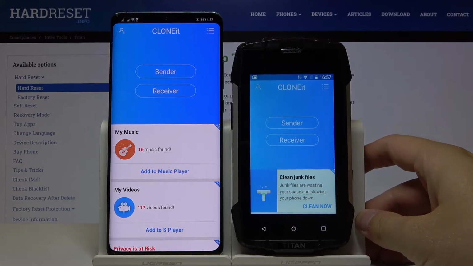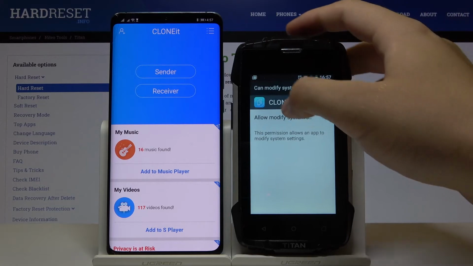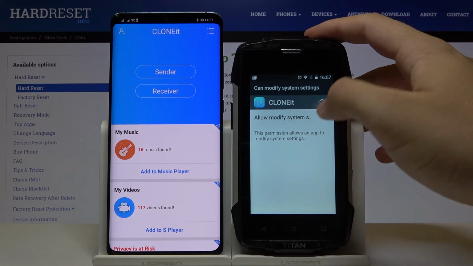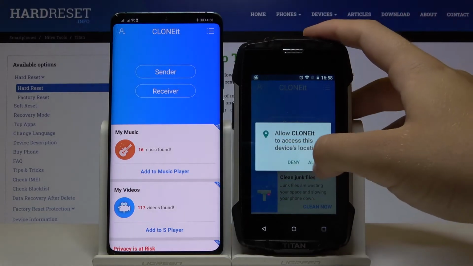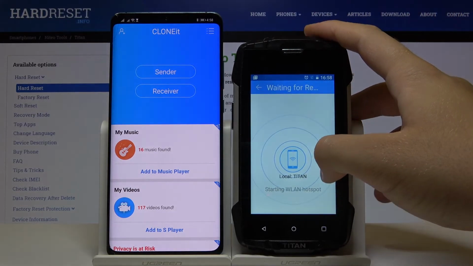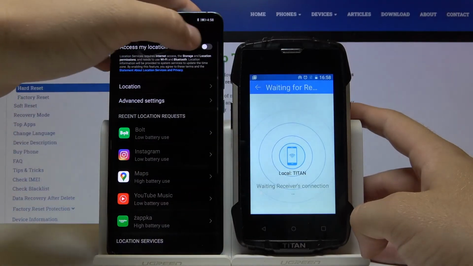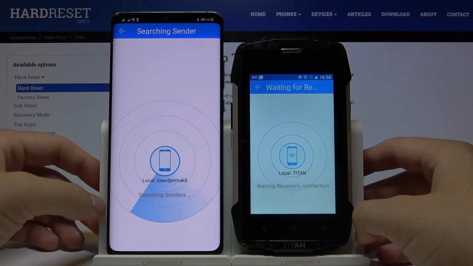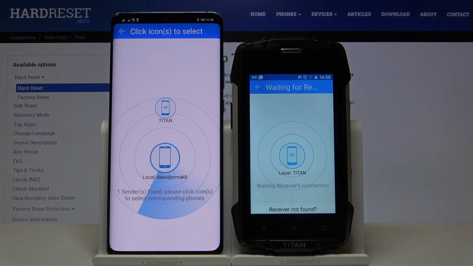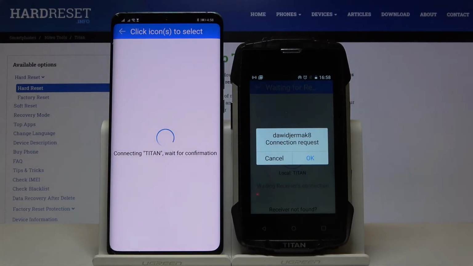And right now click sender on your NITEO. Go back, click sender one more time, tap allow. Click receiver on the second smartphone, tap set, turn on location, go back, click receiver one more time and click search again. Click on this Titan icon, it is our NITEO Tool Titans.